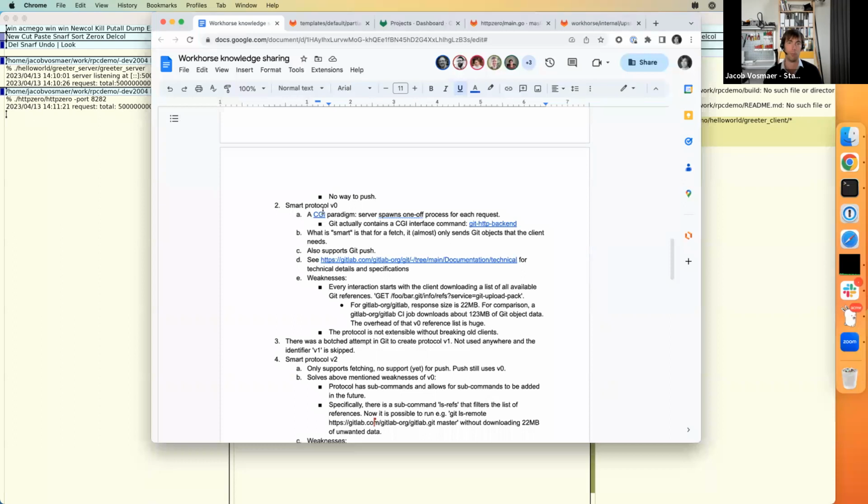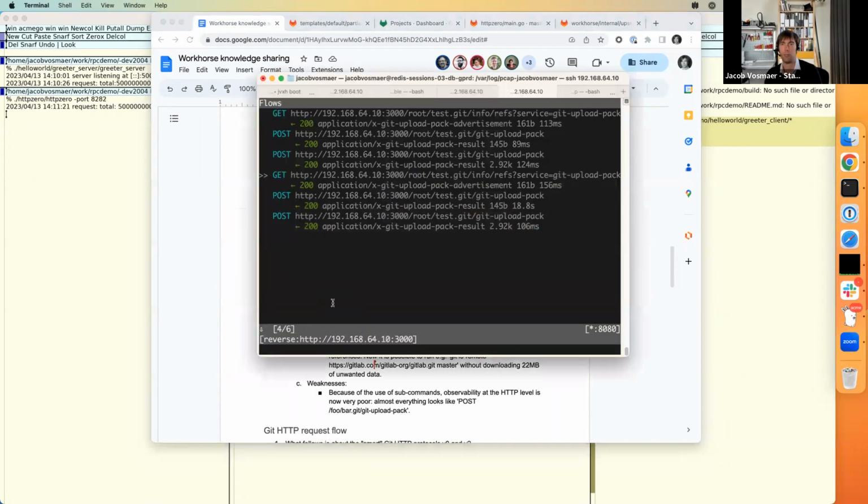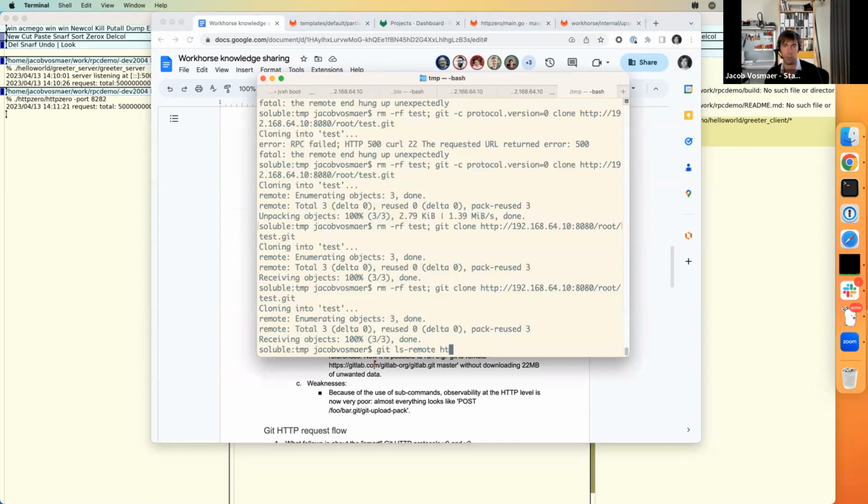And there was a version 0 of that, and there was a version 1 that failed, and then they had to skip the identifier. And then there was version 2, which I showed briefly in the demo, where they solved the problem that in version 0, the reference advertisements are too big and often useless. If you think of our CI jobs, like I said, 10 megabytes of reference data for GitLab. It's easy to see how much it is if you do this, git ls-remote. This just gets the references.